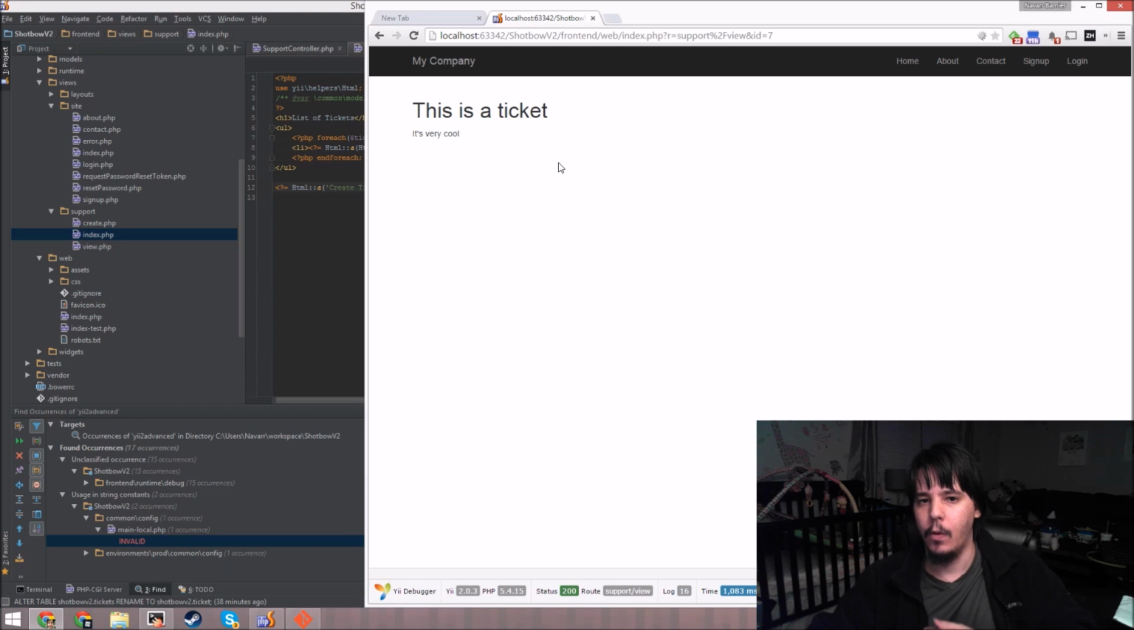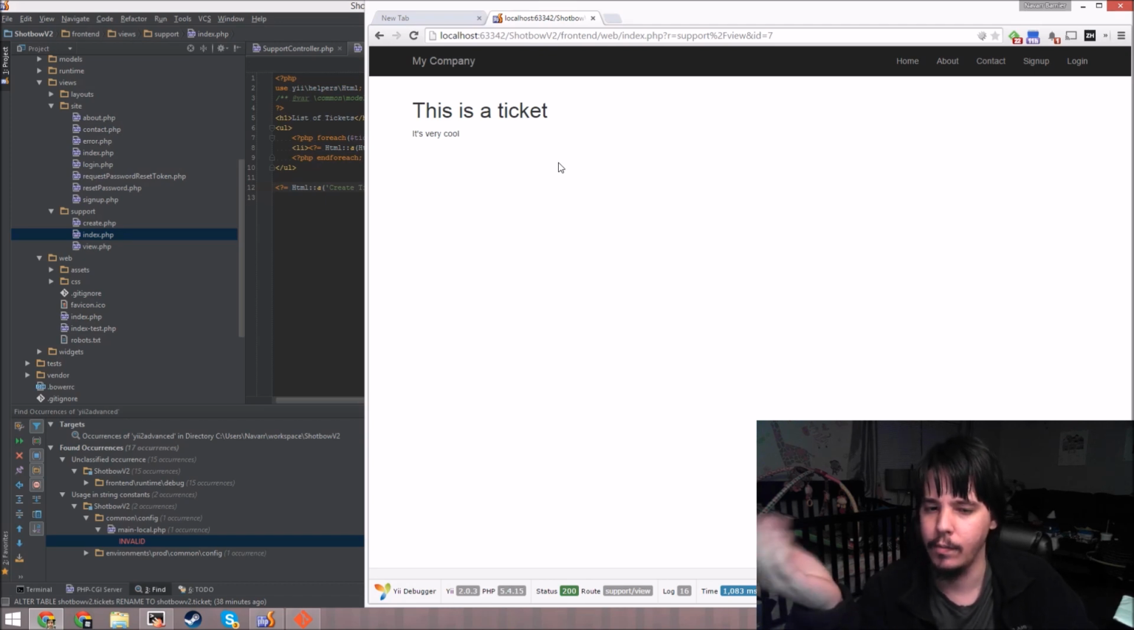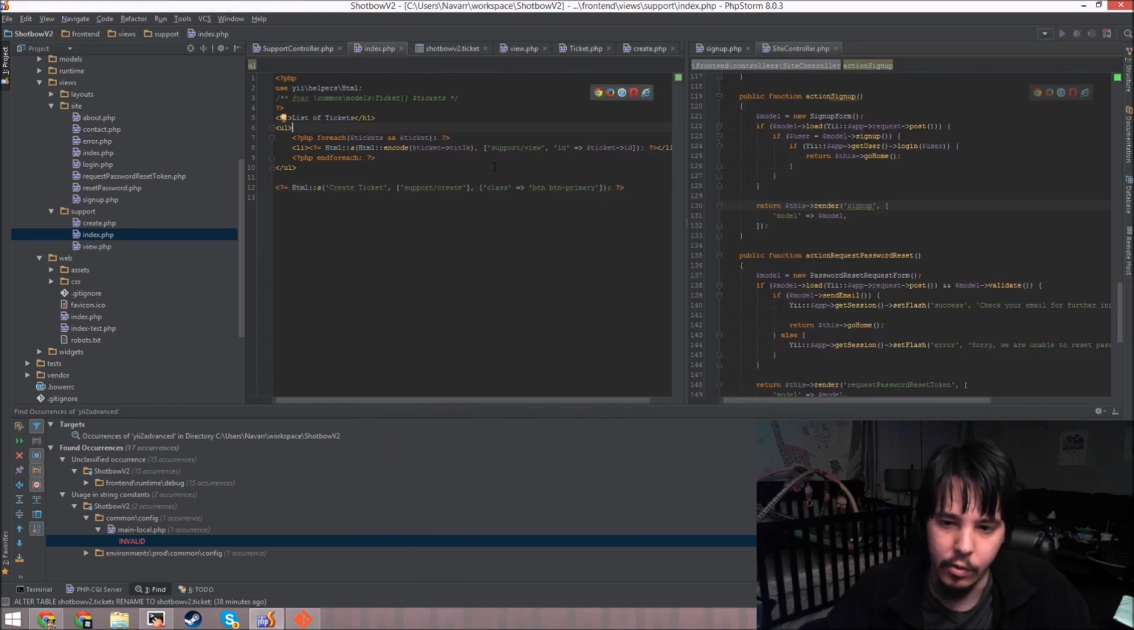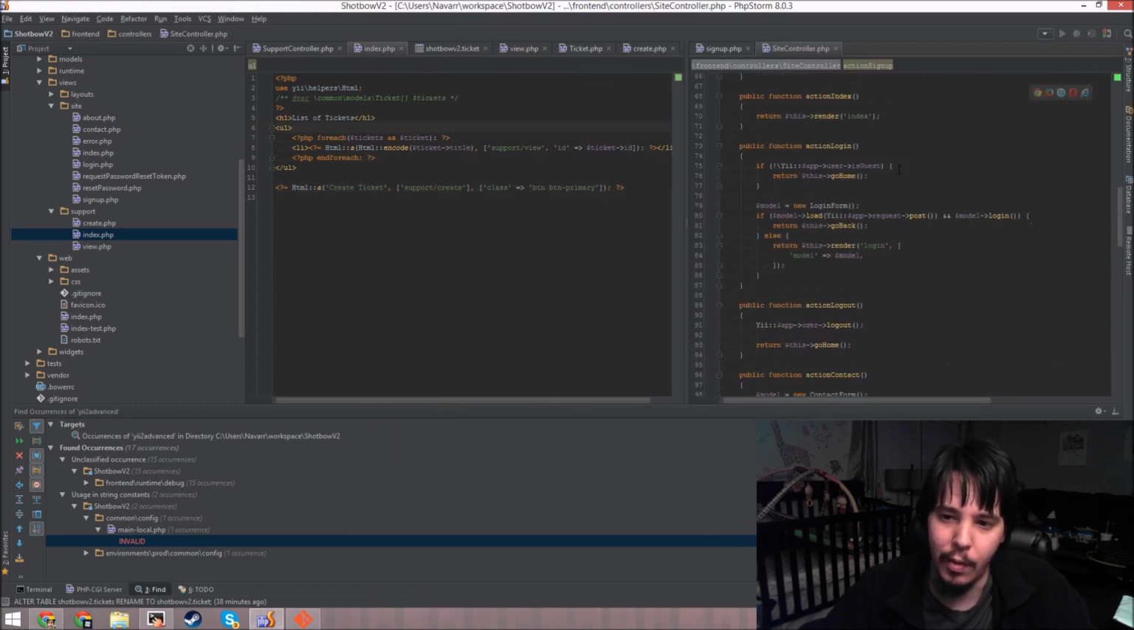And now, we're missing just one last piece to this round puzzle. And that would be a way to get back to the list. Because once you're here, where are you going to go? Nowhere. There is literally nowhere to get back to the ticket list. So to do that, I'm going to go ahead and implement those breadcrumbs.